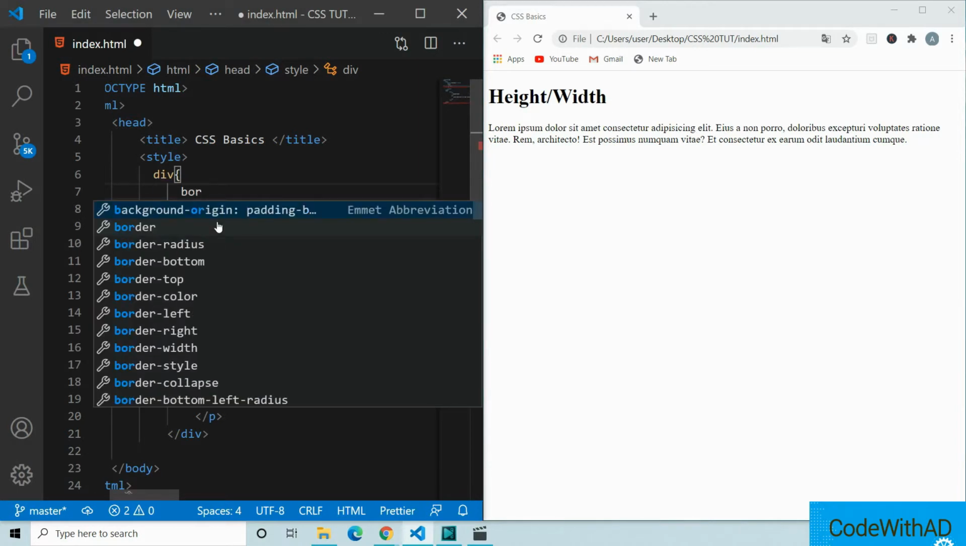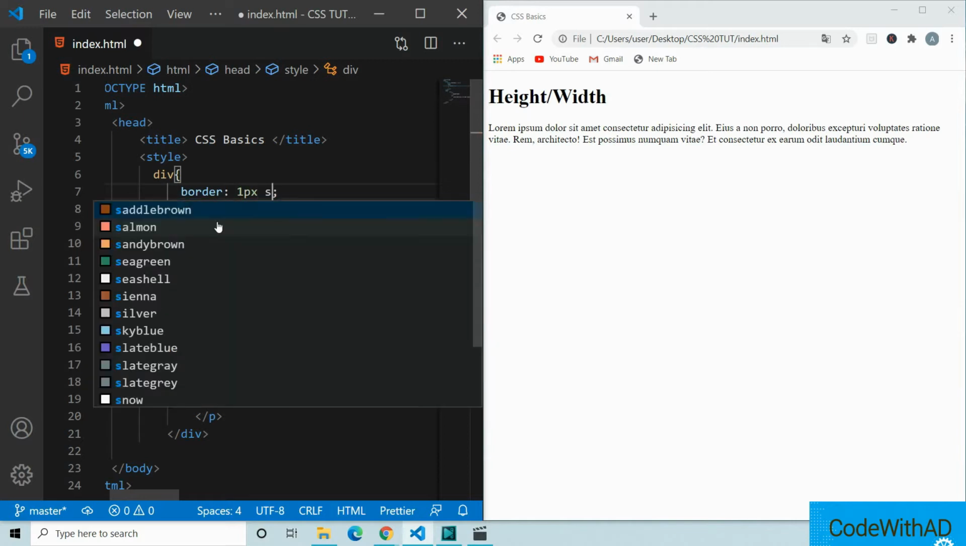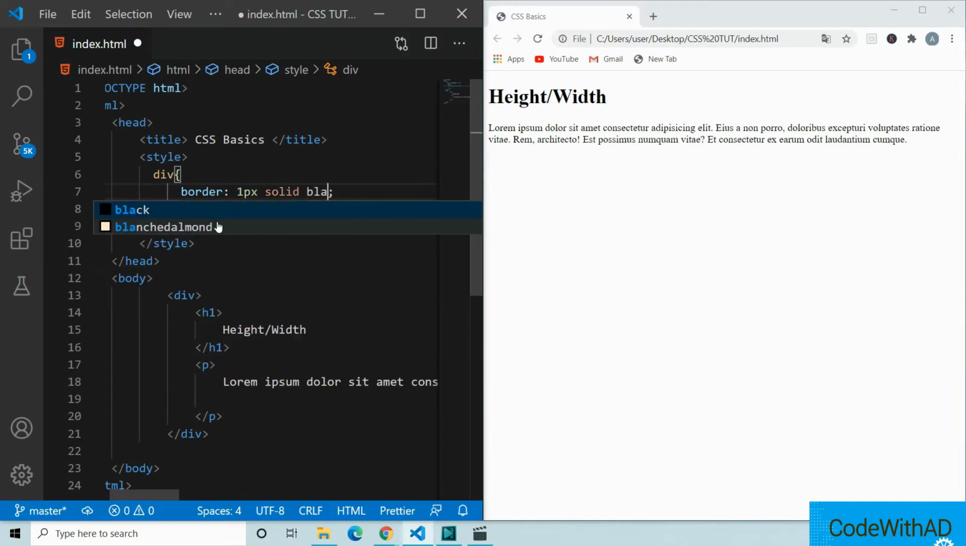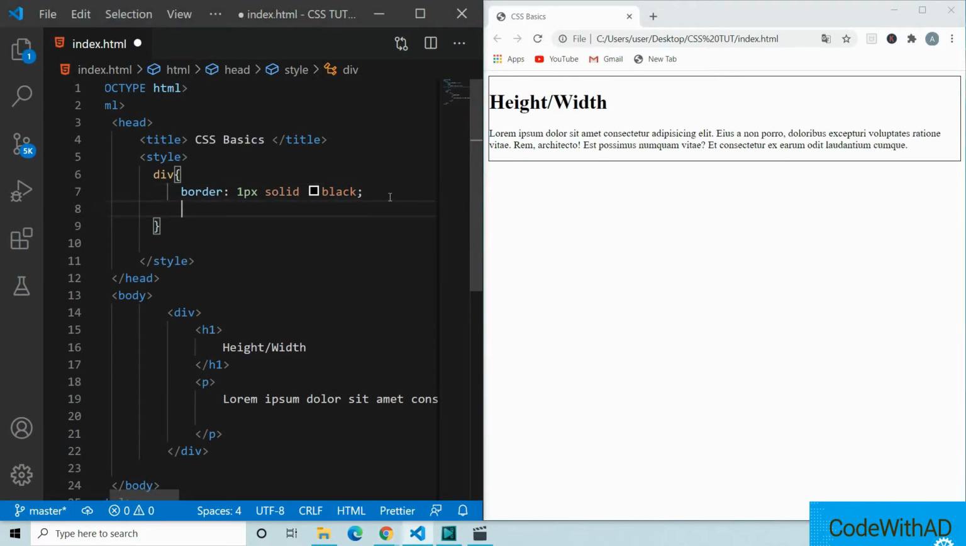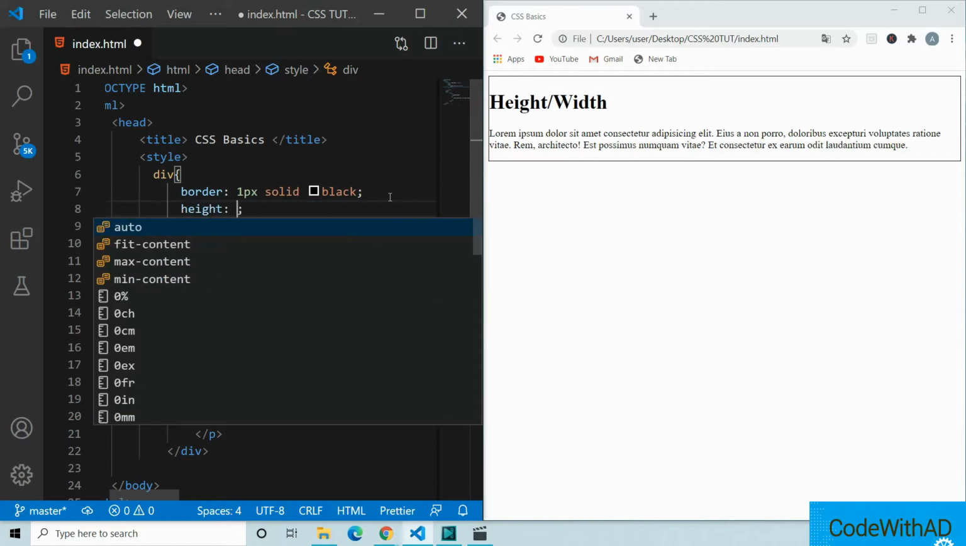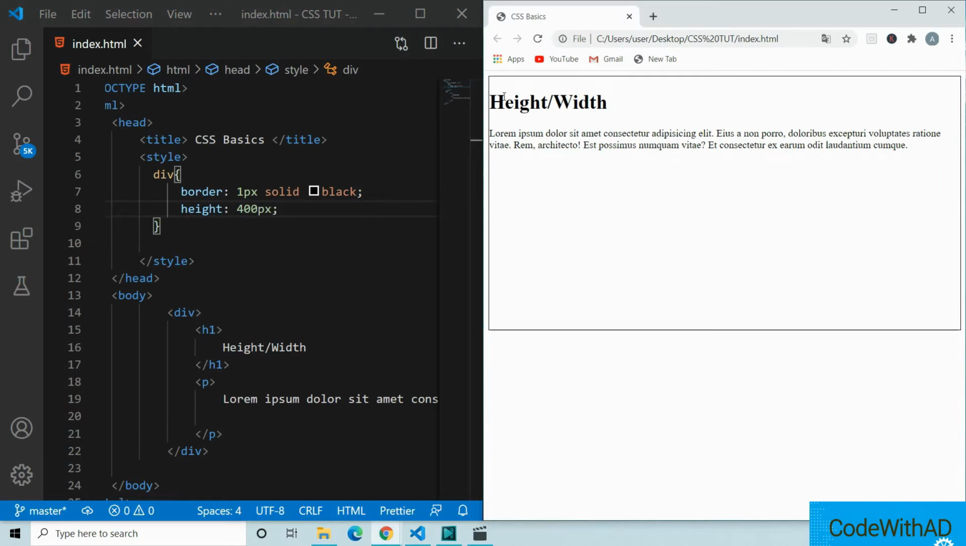So first I'm defining the border for this section and I'm defining its dimension as 1 pixel. It should be solid and in black color. And after refreshing the web page, you can see I have got something like a box around the content. Let's specify the height for this box and let it be 400 pixels for now. After refreshing, you can see the height has been increased a lot.